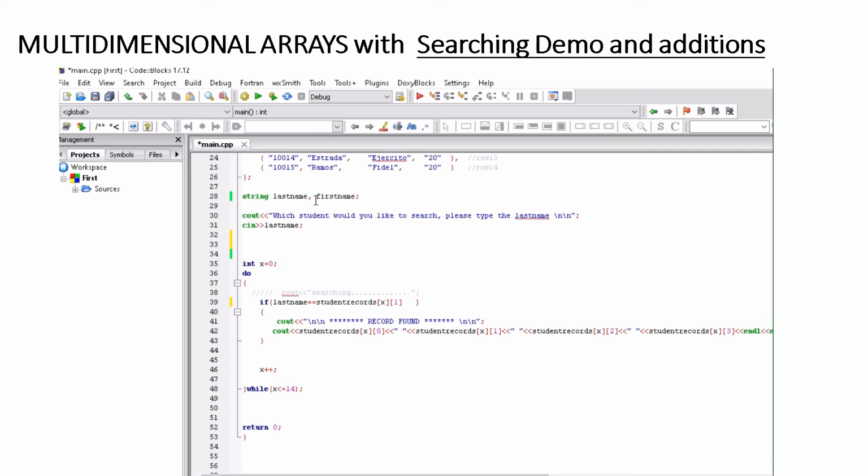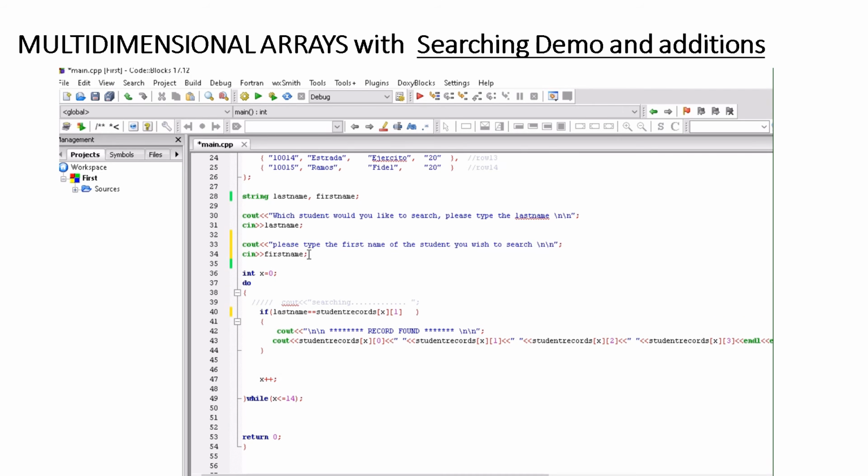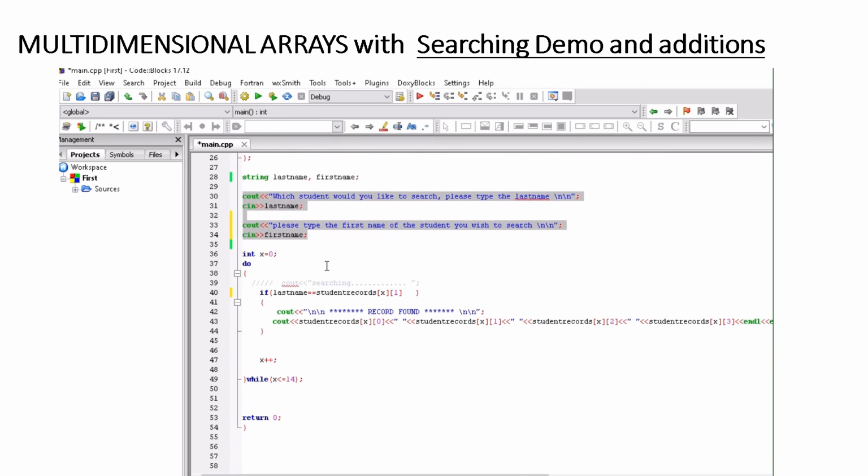So I'm now going to put the cout, cin for the first name so that we will ask the user for two items that must be matched. So it will specifically display a particular record. So now that we have two, the next thing we should instruct is the if statement. As you can see in the if statement, it only has one criteria to search, and that is the last name. What about the first name?